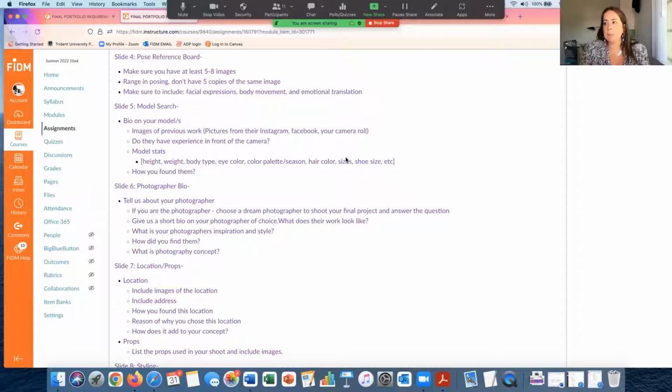Don't have 5 copies of the same image. Make sure to include facial expressions, body movement, and emotional translation. So what do you want your model to bring to the table, right? Also, this is going to be really important for you if maybe you're struggling with communicating with your model, or maybe your model's clamming up or feels uncomfortable.